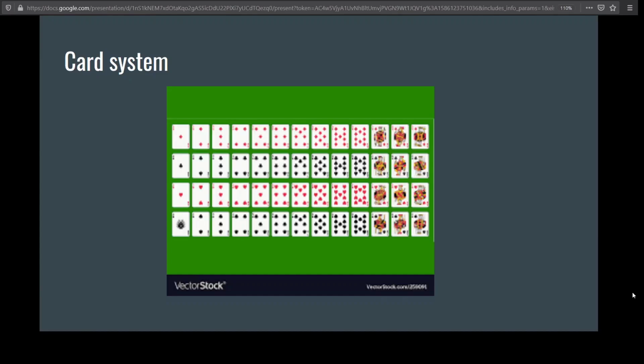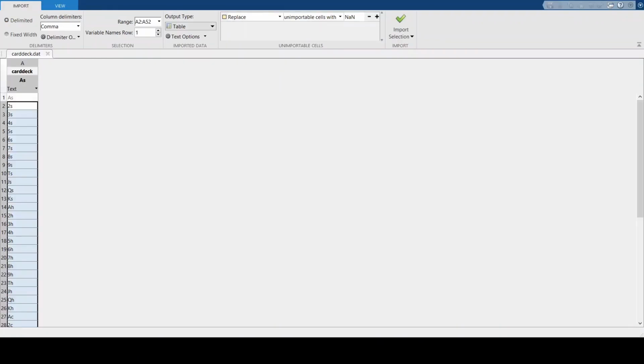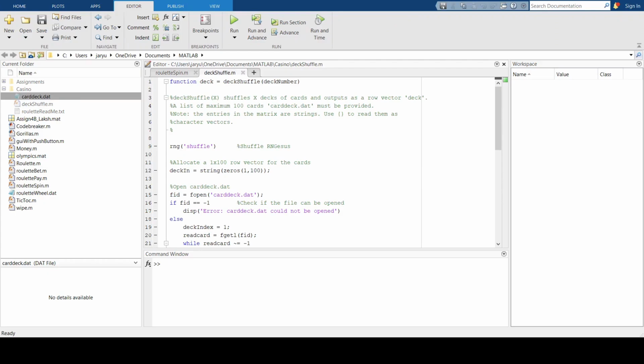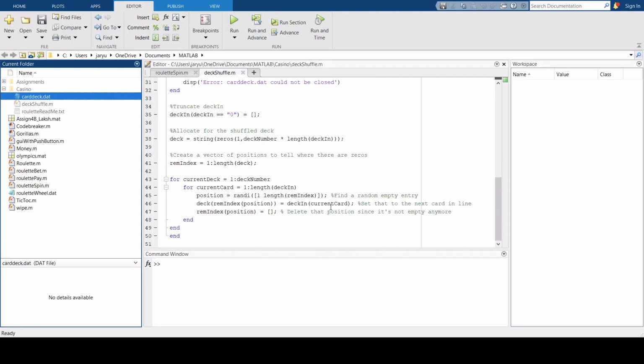At the heart of blackjack, there is this function, the deck shuffle function. And what it does is that it outputs shuffled decks of cards. It all starts with this file, carddeck.dat. It's just a list of all the cards that we have. What the function first does is that it imports this list of cards into the function. That's what this first half does.